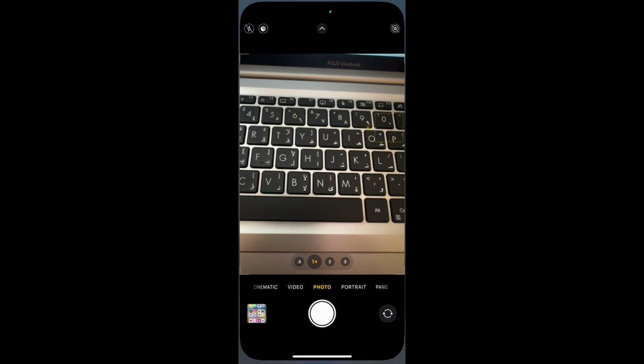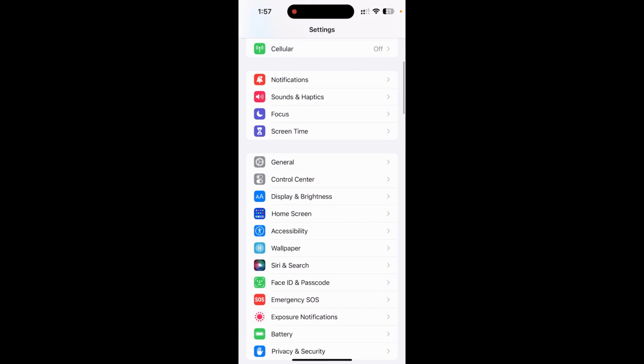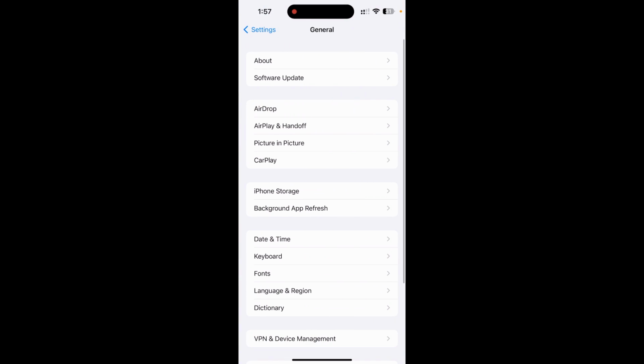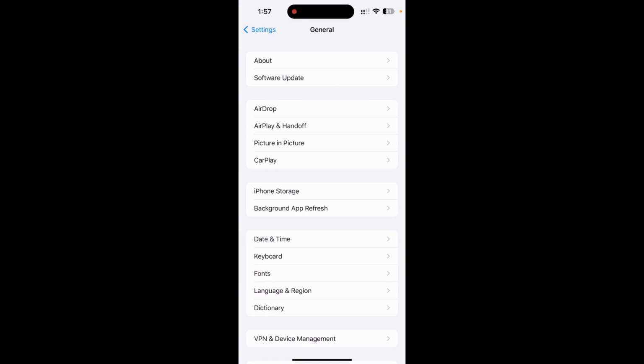So firstly you need to go to your settings. Then click on General, Language and Region, and here you have an option on the last corner, Live Text. Click on it. So you have one more thing to do.